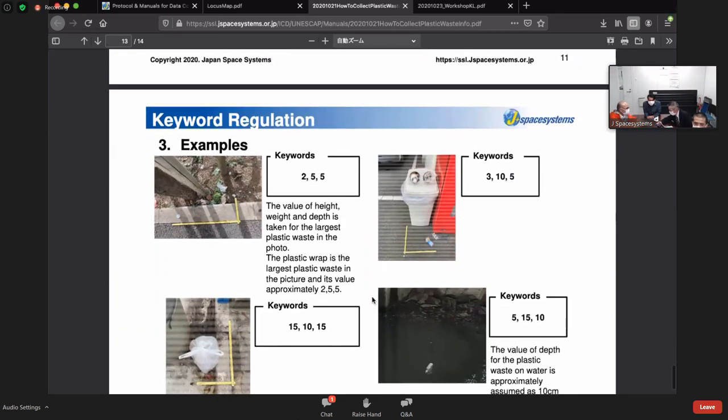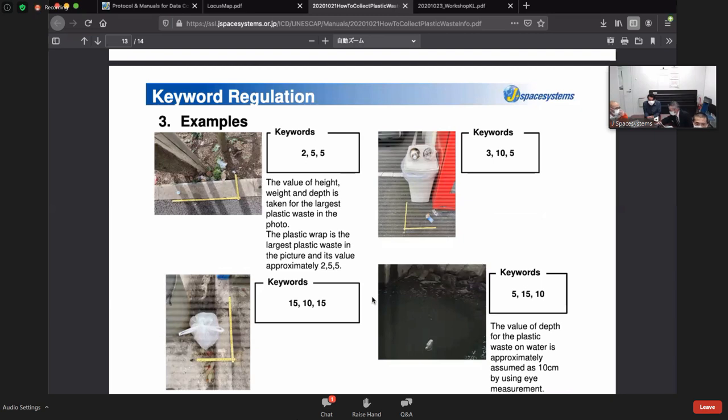And this is a keyword regulation example. You can see a few plastic caps on the road, and please find the largest plastic waste, and then try to measure the size. For instance, in this case, you can see the plastic cap over here. So 5 centimeter by 5 centimeter, and depth must be 2 centimeters. So something like that you can estimate by your eyes.